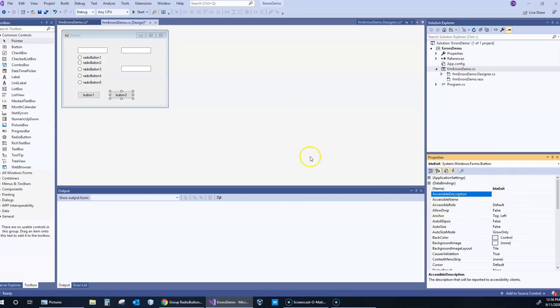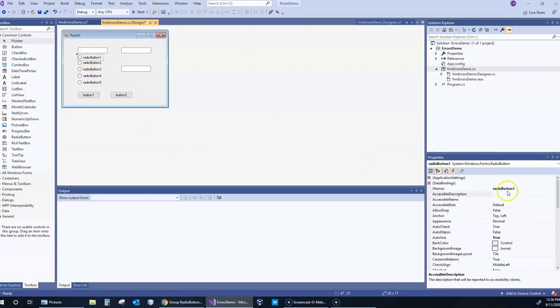I'm concentrating on naming all these things first. Then you want to go back and maybe do the text properties of these things. That's cosmetic. You're not referring to those things in code necessarily. It's just what it looks like on the form. So I'll show you what I mean by that in a second here.